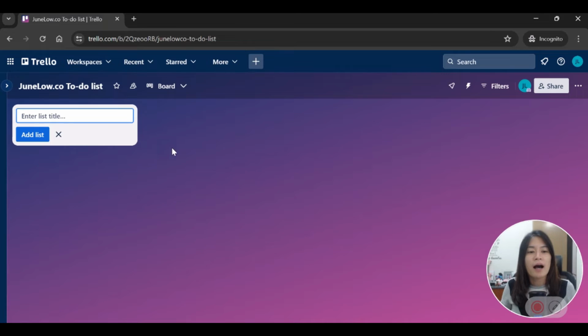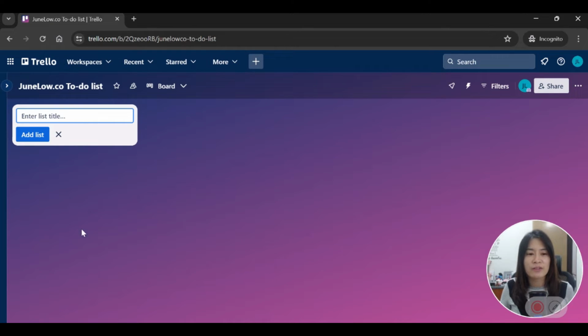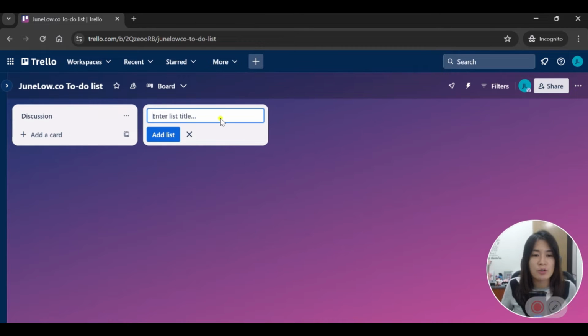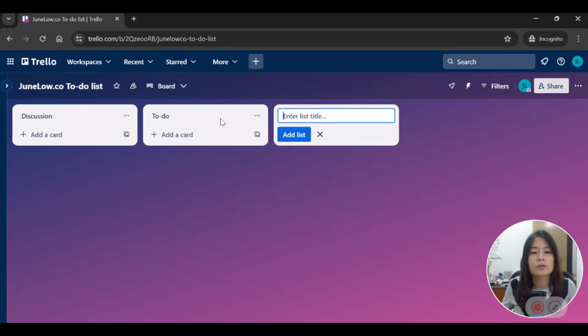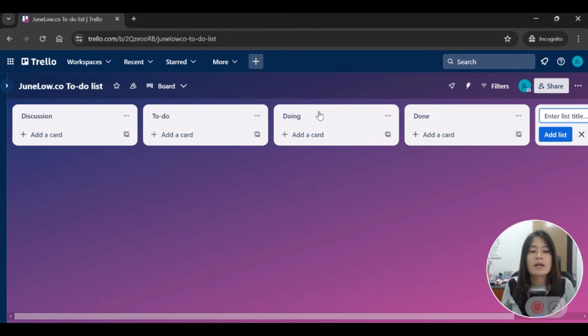So now, here's the thing. How Trello works is that you can create a lot of lists. This list maybe is like a to-do list. Or I like to start with everything discussion with my team member, and this is called to-do list. This is doing, and this is done. In each of the lists, you can have different cards. I'm just going to give you guys an example.